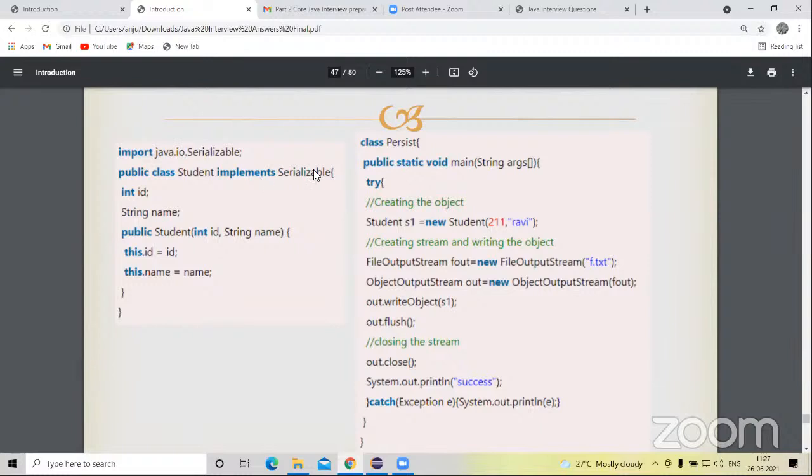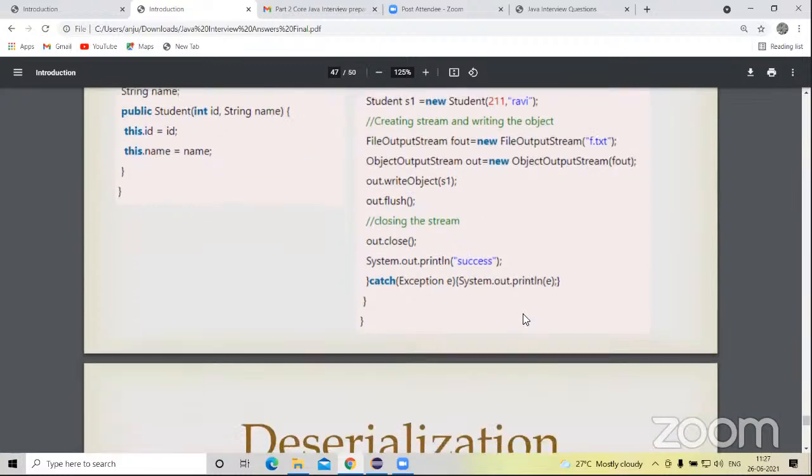So this is how you serialize a class. The class should implement Serializable, only then you can serialize that class. You'll have the FileOutputStream, ObjectOutputStream, and ObjectOutputStream's writeObject of the class object. So this will convert it into a serialized form, that is, it will convert it to a byte stream.